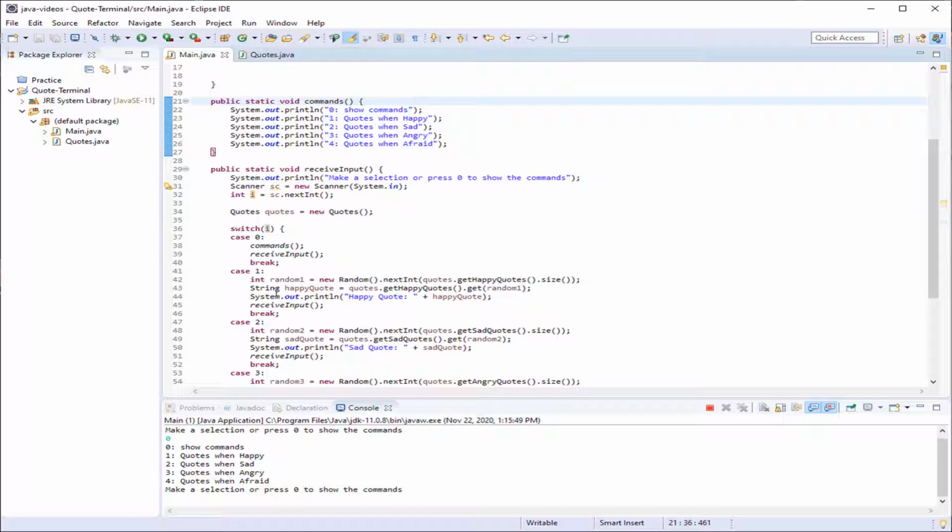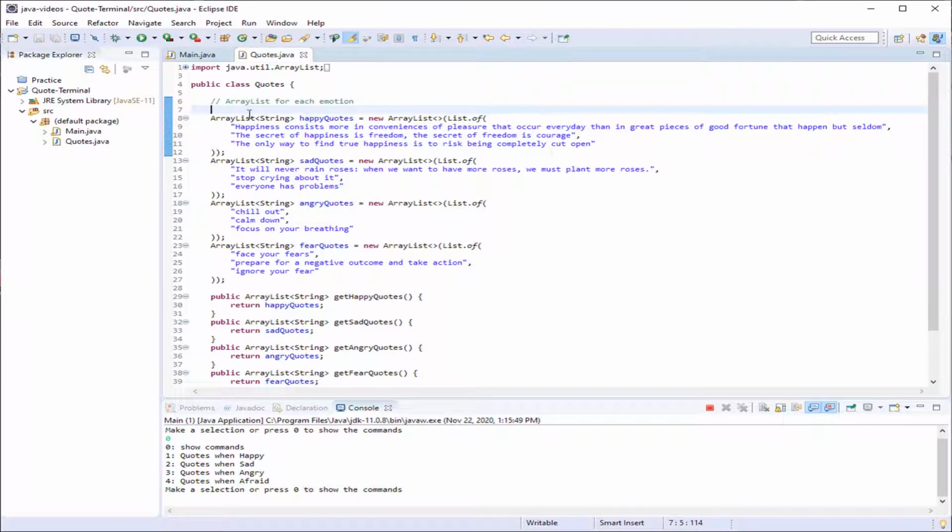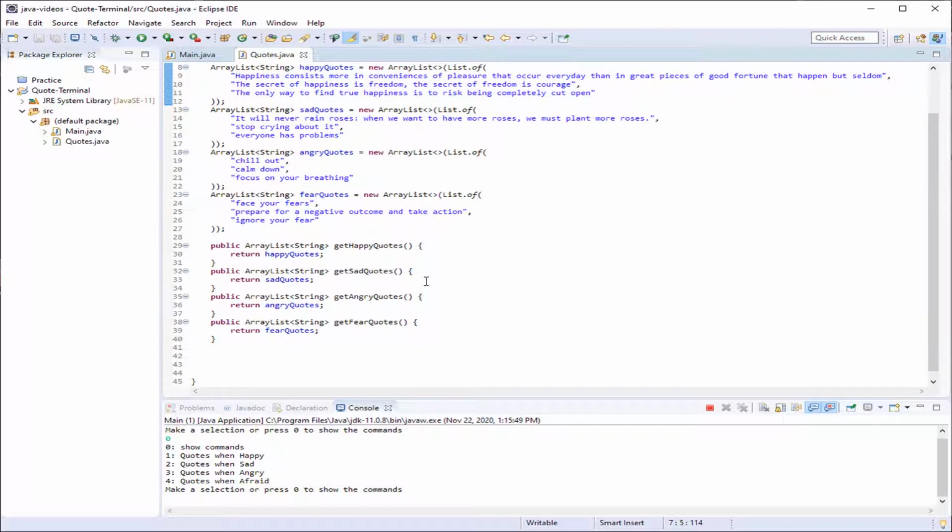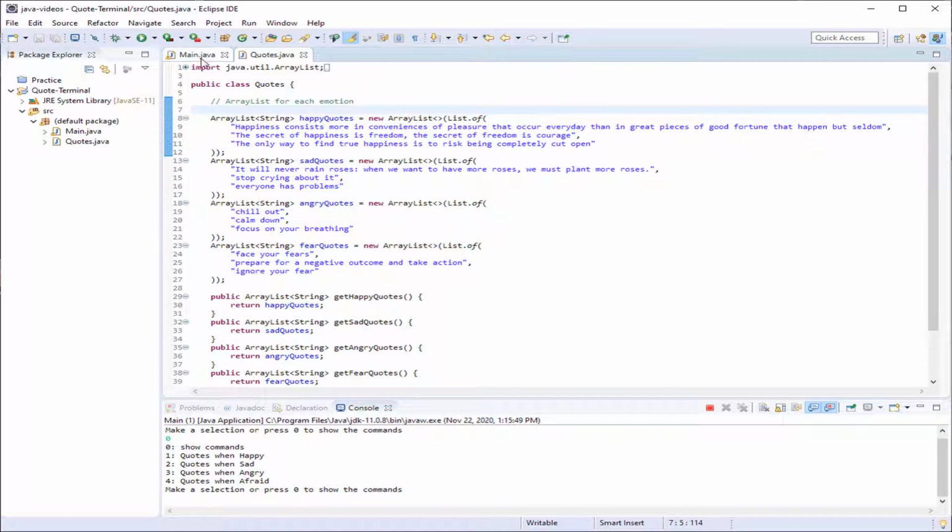We're going to enter in 1 here, and what's going to happen is, to back up a little bit, I have some quotes stored in my quotes class here. All it is, it's just a class with 4 array lists in it, and I instantiated them each with 3 different quotes for each one. Some of them are serious, some of them are just jokes, like if you want an angry quote, chill out, calm down, whatever. But for array lists, then we have the methods to get these array lists. So this is just like our quote-unquote database with quotes.